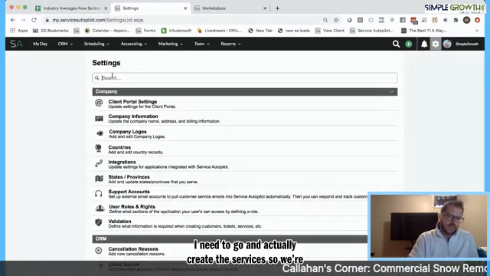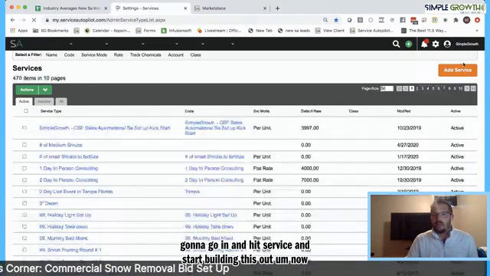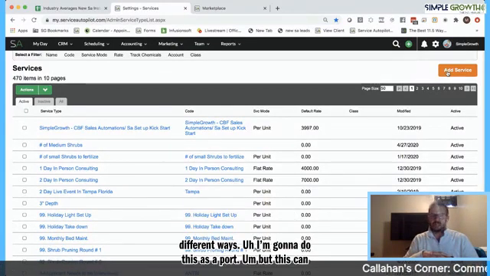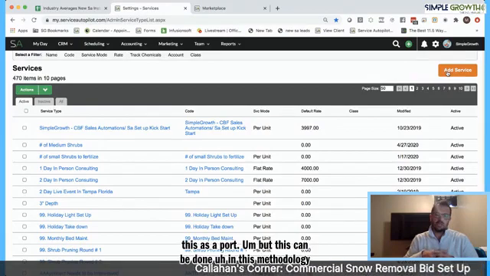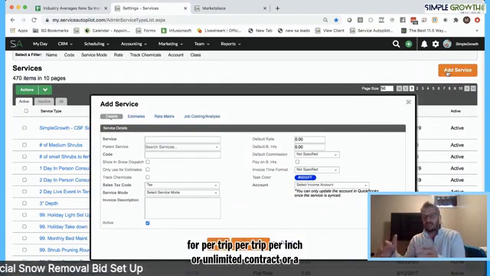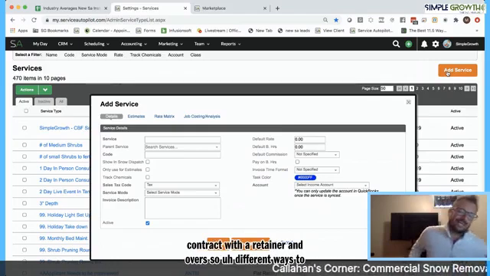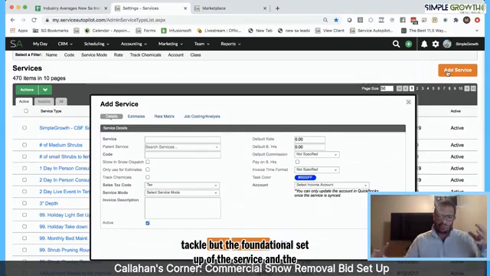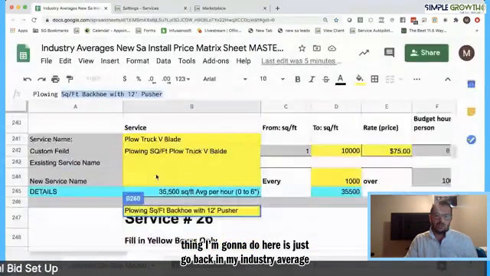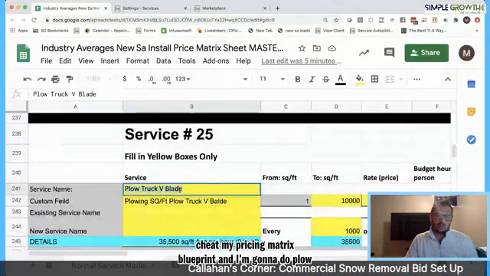So we're going to go in and hit service and start building this out. Now this full transparency can be built out from several different ways. I'm going to do this as a per trip, but this can be done in this methodology for per trip, per inch, or unlimited contract, or a contract with a retainer and overages. So different ways to tackle it, but the foundational setup of the service and the production rates are going to be pretty much identical. So first thing I'm going to do here is just go back into my industry average sheet, my pricing matrix blueprint, and I'm going to do plow truck V-blade.